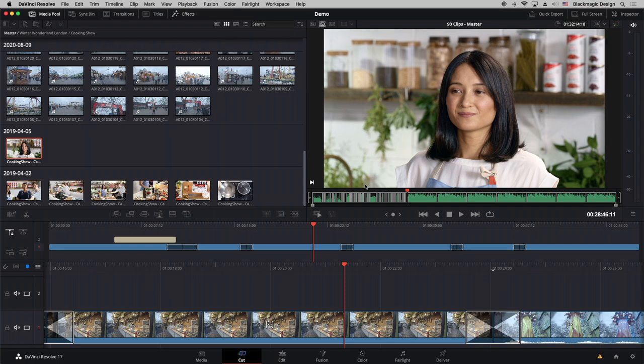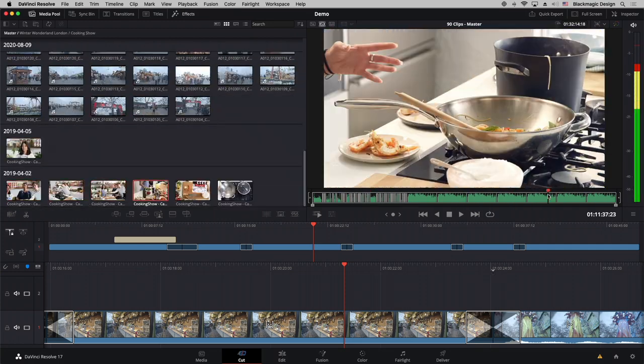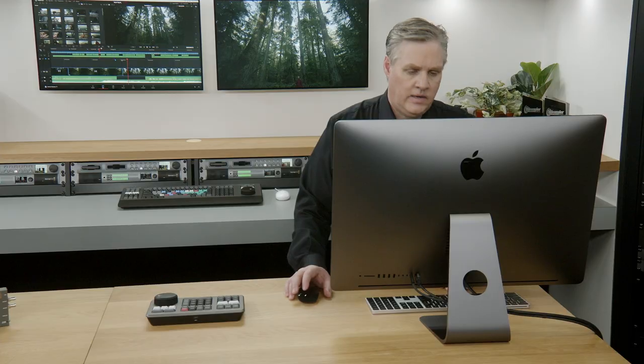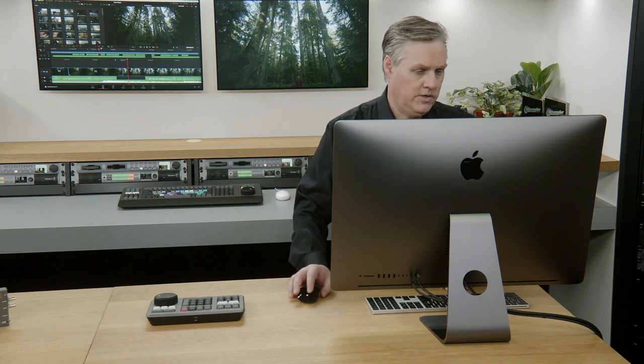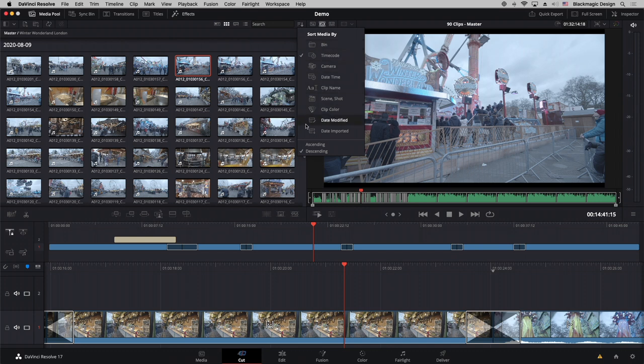So as I'm scrolling through the source tape, I can see that it'll track me. I can see what's going on. I've got a lot of media here. Now we've also added new sort modes. So there's other sort modes that we can use and the bin dividers will change based on the sort mode. So let's have a look at the sort menu here. You can see we've got a lot more items in it.